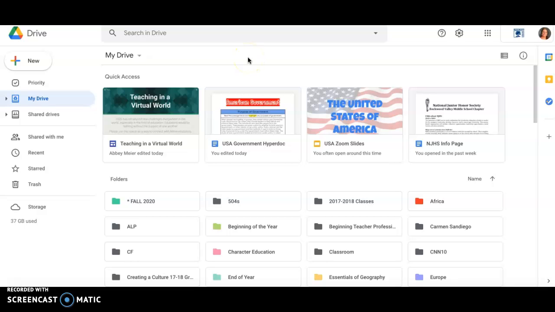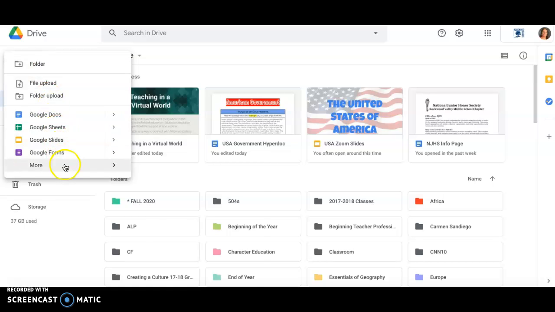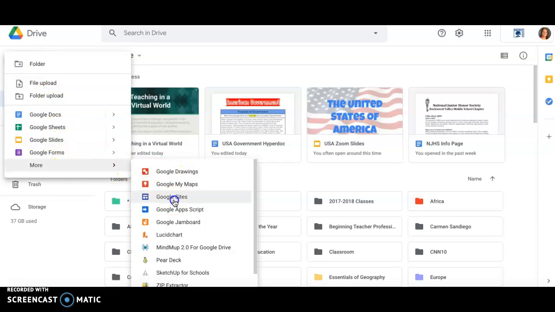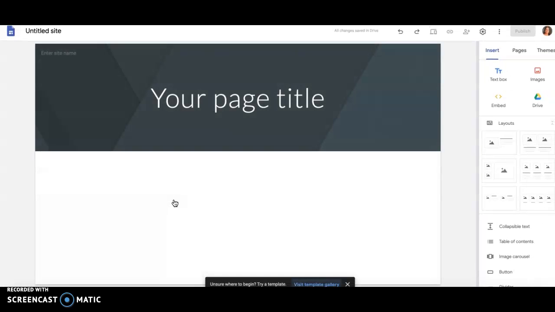I'm going to show you how to use Google Sites, which is in the Google for Education Hub, but it's a way for you or your students to make websites, which is really easy and user-friendly with anything in your Google Drive. So first, once I am in Google Drive, I'm going to click New and then More and find Google Sites. And that's going to open up a new template for us.